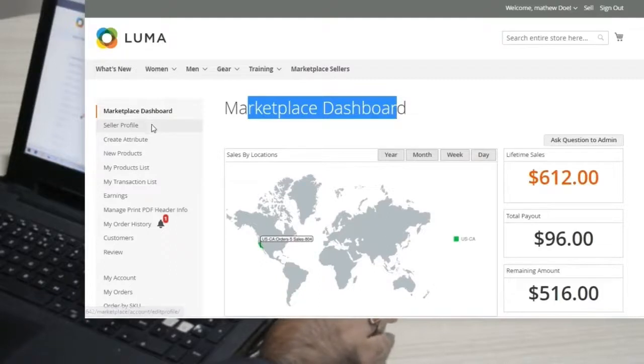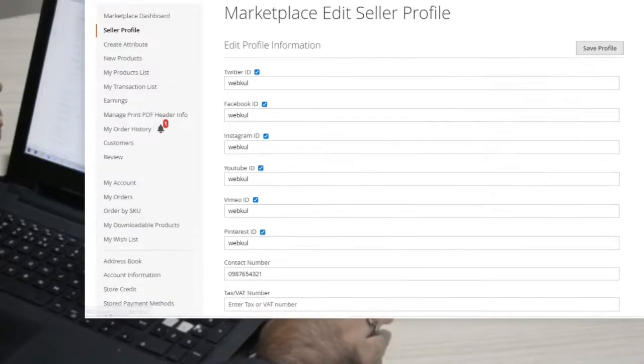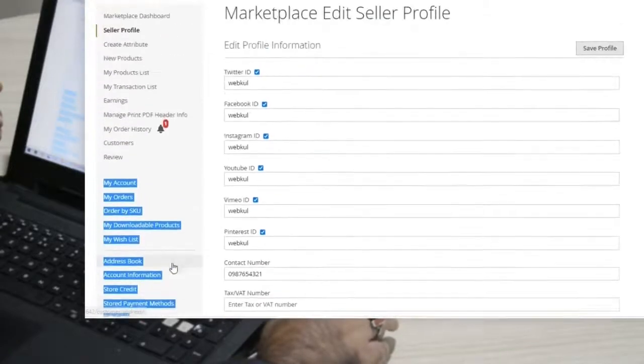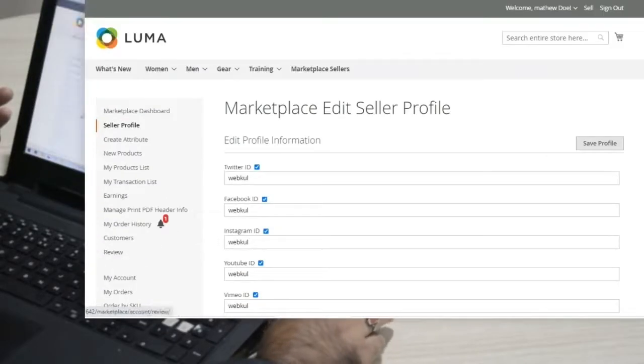Now coming to the seller profile section, I'm taking you through the different options that we get after the installation of the multi-vendor marketplace. Here you can also see that we have the customer account panel options. So a customer can also be a seller, and a seller can also purchase products from the marketplace if he has this customer account as well. So that's how it works.